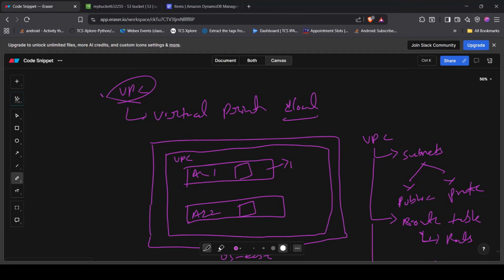So this subnet you consider as public, and this one you can consider as a private subnet. A subnet is basically a part of the network. Whatever VPC you create, you will give it a private IP range like 10.0.0.0/16. With a /16 CIDR block, you can create 2 raised to 16 IPs. Then you can divide this into subnets based on this CIDR block.